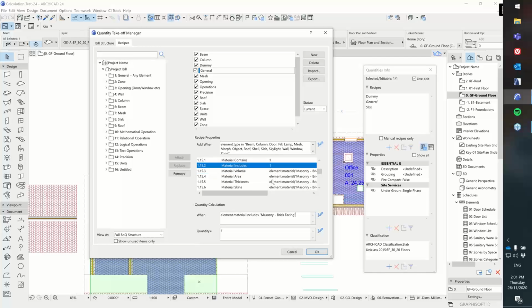So that can be useful for that. We also get into a little bit more tricky territory at this point. You can see the material volume here. What we're interested in is the dot volume of something, but specifically the volume of the elements whose material is masonry brick facing. So the actual measurement for this is the volume, but we're referring to the material here because we only want to measure the volume of things that have that material selected.